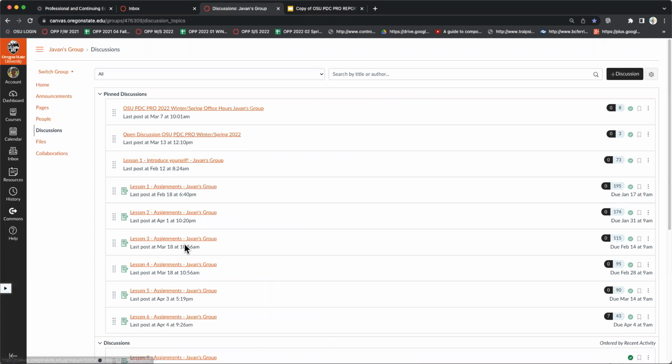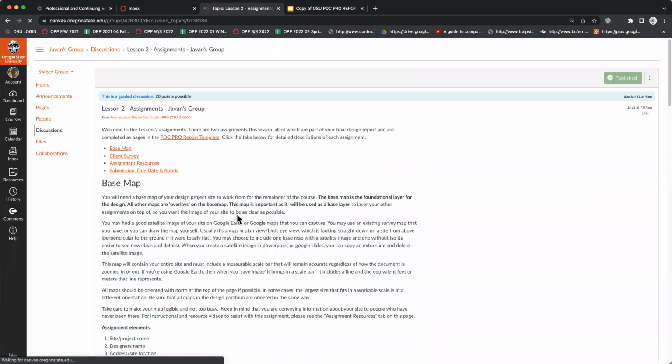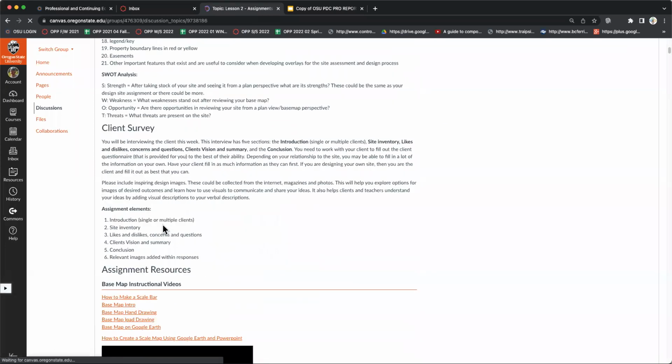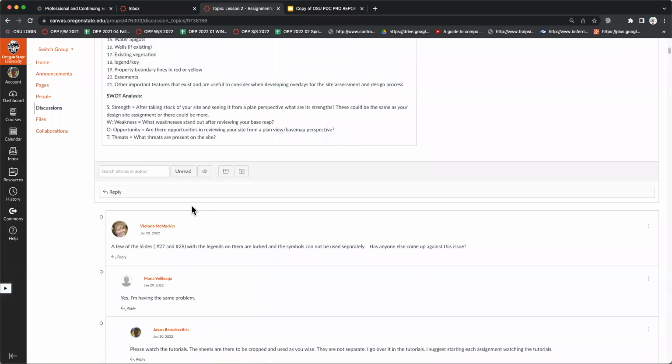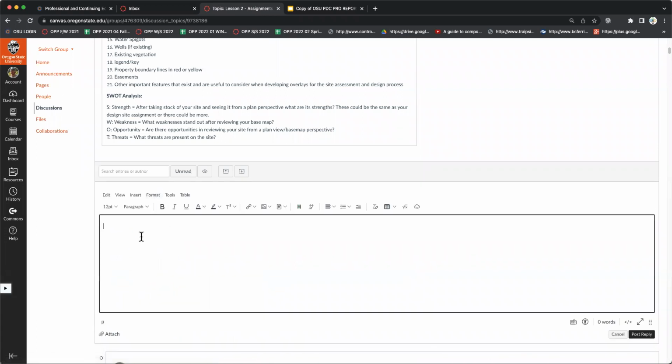We're going to find the proper week. So this is assignment 2 or lesson 2, week 2, base map. And then down here, we're going to click on reply. This just means that we're replying to the entire thread. And this will create a brand new reply. And we'll say, hello, here's my week 2 assignments. Thanks, Javan.